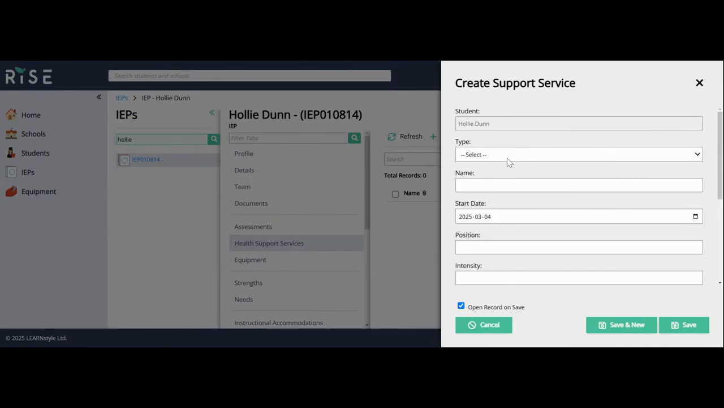So again, another drop-down menu. So say this student was getting nursing assistance with G-tube feed. Again, I would put the start date. I'm assuming that that's going to start the very first day of school, so I would make sure I edited that for a September start date. I would say the position of the individual that is doing that. So that is a nurse.